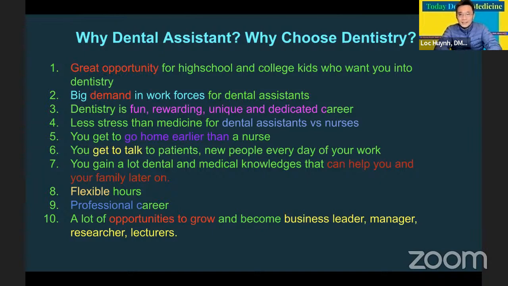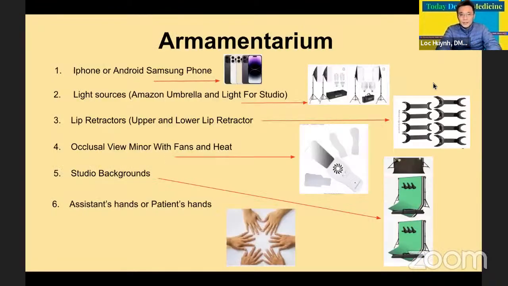It's also a very flexible career. You can be a part-time dental assistant, part-time dental hygienist, part-time dentist, and it's also a very professional career. You help people get out of pain, reduce pain and anxiety, and help them look good. So there's a lot of opportunity to grow and become a business leader, a manager, a researcher, and a lecturer internationally, nationally, locally. And you can work for a company, a dental supply, or in a hospital. There are so many opportunities. It's a wonderful career.